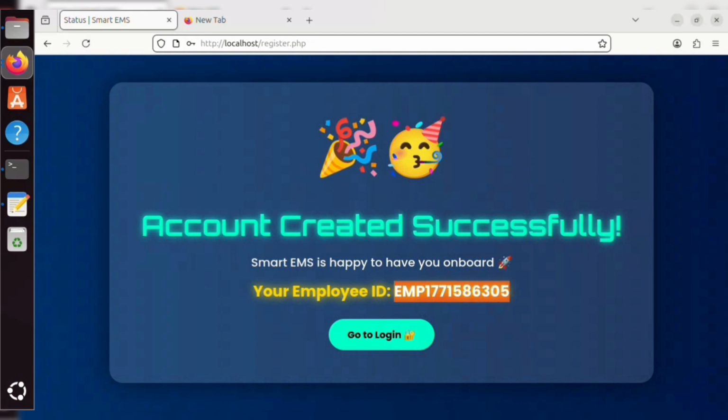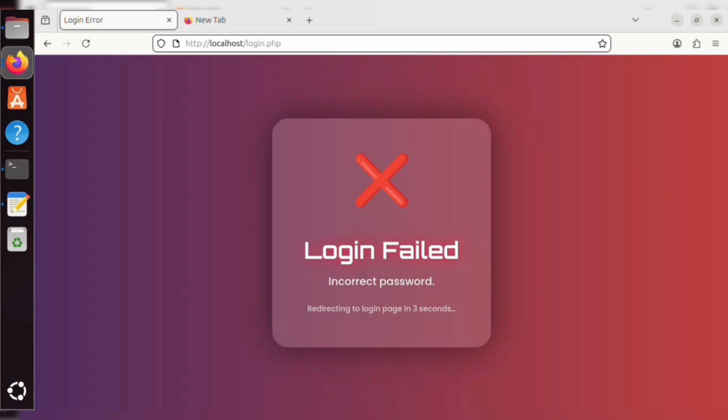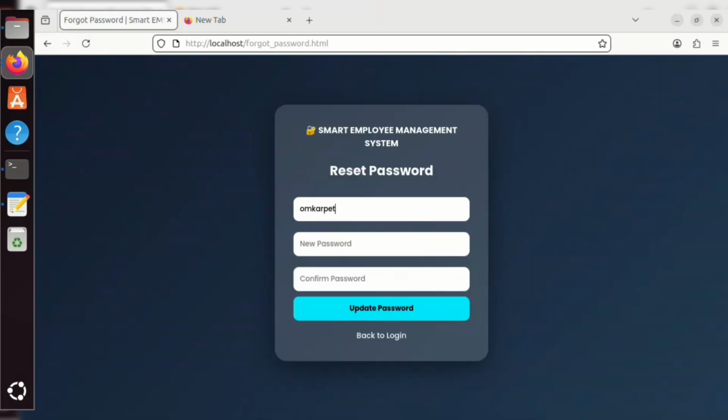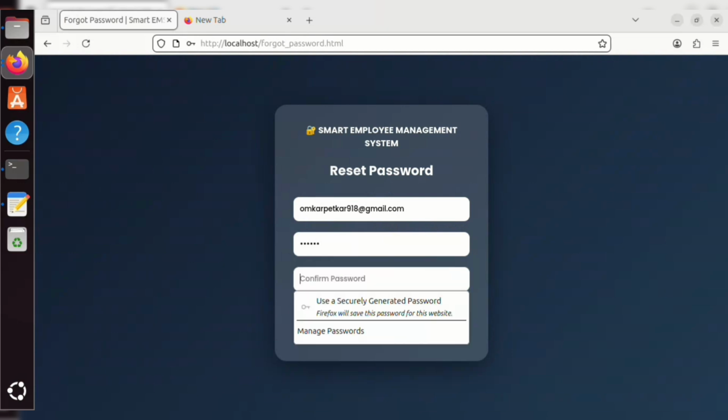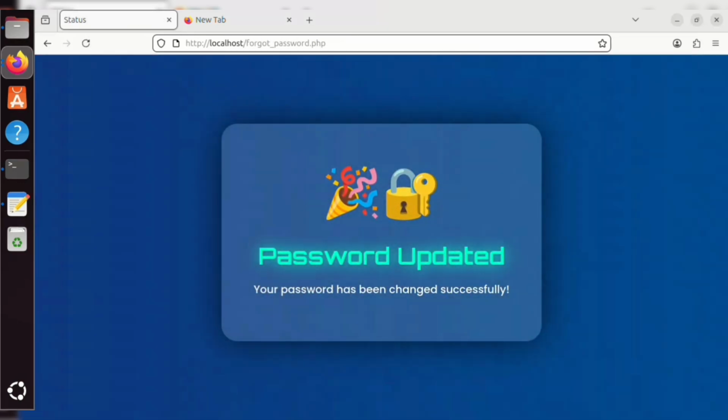If the user enters the correct email ID but an incorrect password and clicks Login, the system displays a "login failed" message indicating that the password entered is incorrect. To resolve this, the user can click on the Forgot Password button. In the Reset Password section, the user enters their registered email ID, sets a new password, confirms it, and clicks Update Password. The system then displays a confirmation message that the password has been reset successfully.